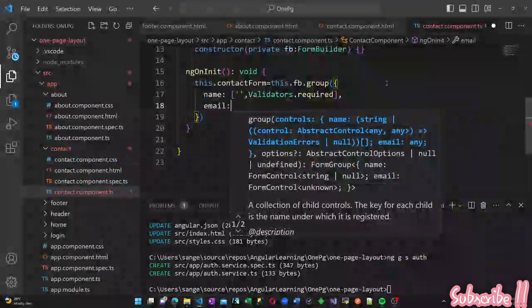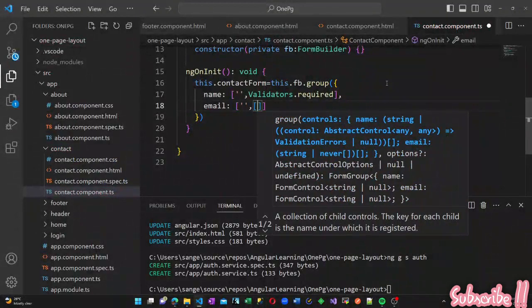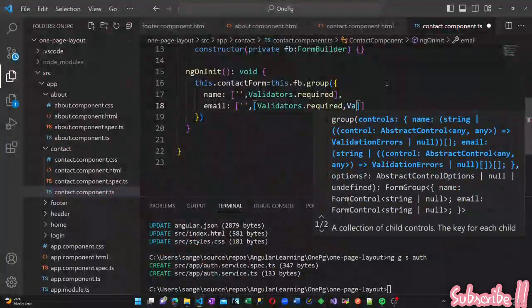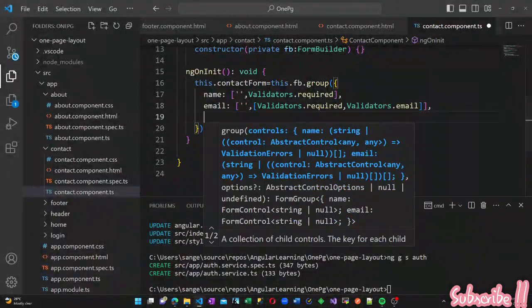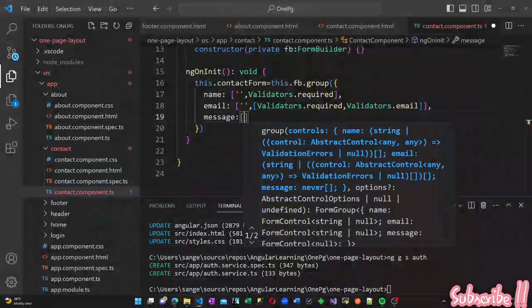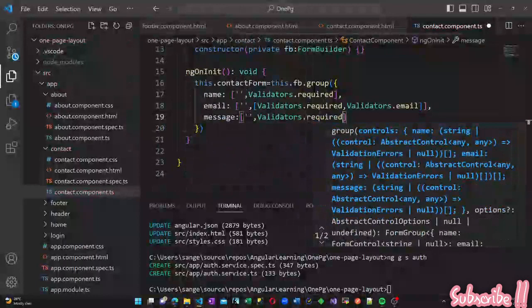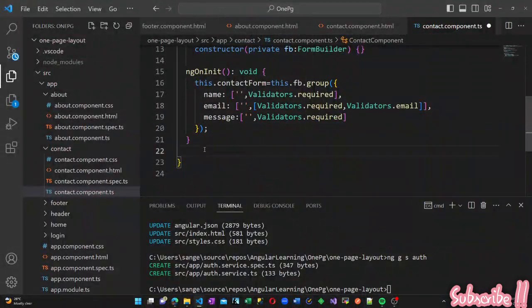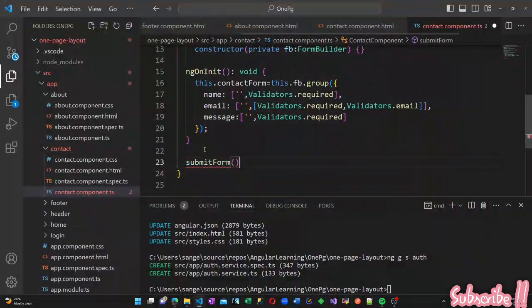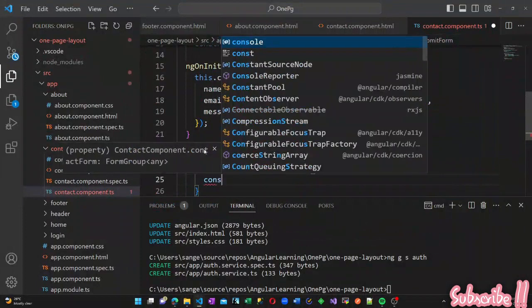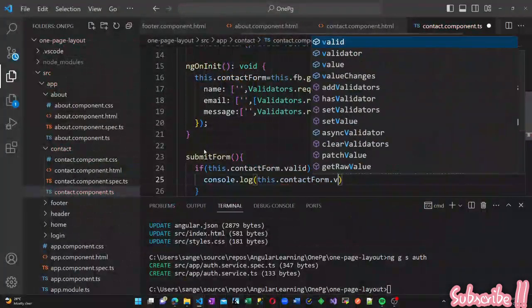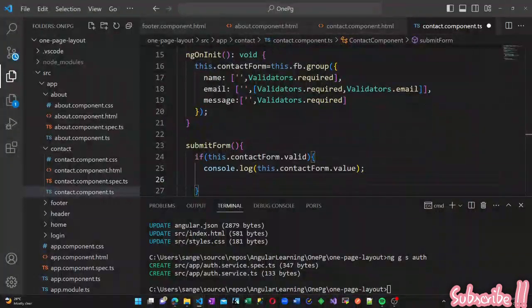So before we submit the contact form, we are going to create validators. So name and email are the required fields. Once this is not there, you should not be able to submit name, email and message. These three are the required fields. And in the email, another check will be done, whether the email is in the correct format. And once this is valid, I'm just logging it, and submitted will become true.